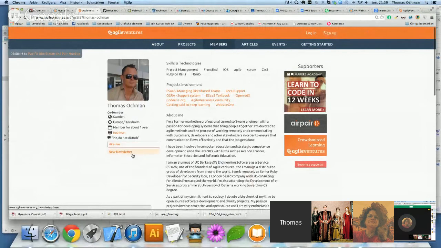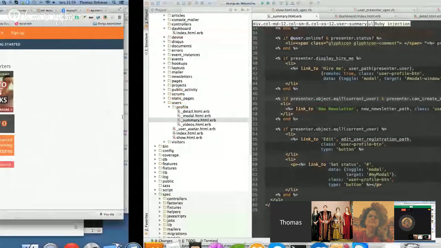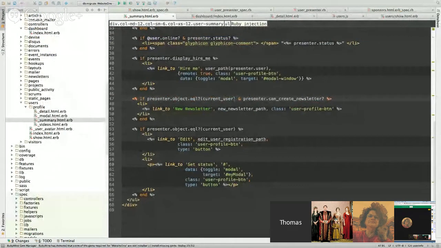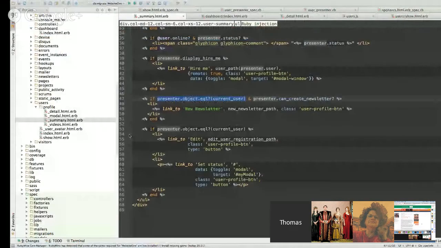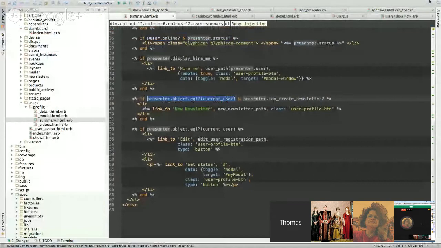Oh, I see. We don't want to see this new newsletter button. The presenter is holding Thomas' information. Yes. Oh, okay, gotcha. Well, by adding this condition, is presenter of this object equal to current user, and current user being me, right? Okay. So then this should be shown, but not otherwise. Okay, I understand. Cool.